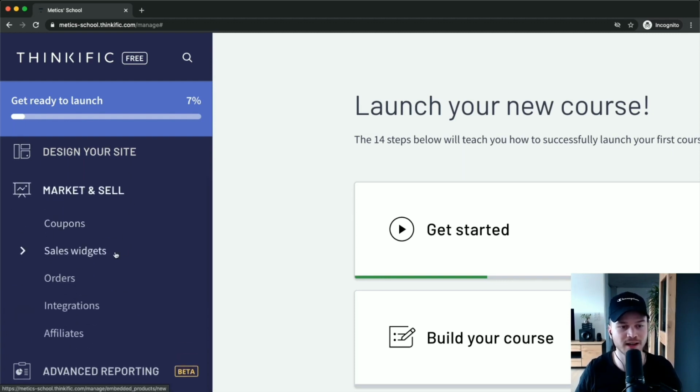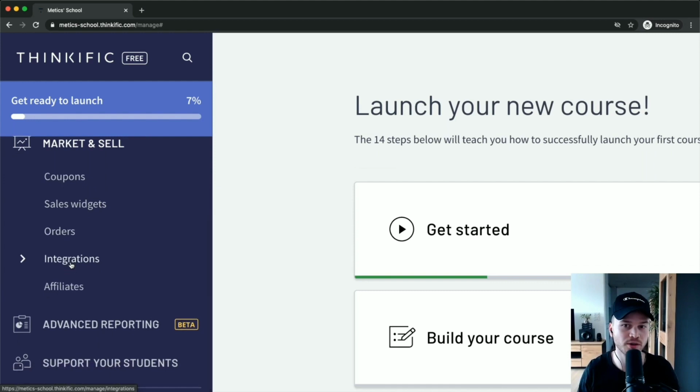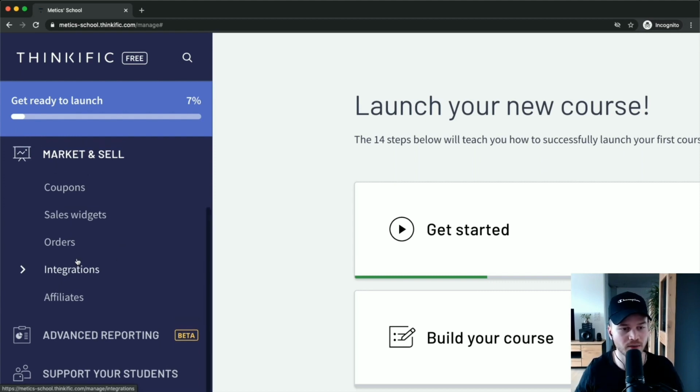Then you have Market and Sell. This has to do with actually getting your course out there, promoting your course to people to actually buy it. You can create coupons, you have sales widgets, you can track your orders right here, and you have also integration. So if you want to integrate Thinkific to maybe an email marketing software like Mailchimp or something like that, you can do that right here.